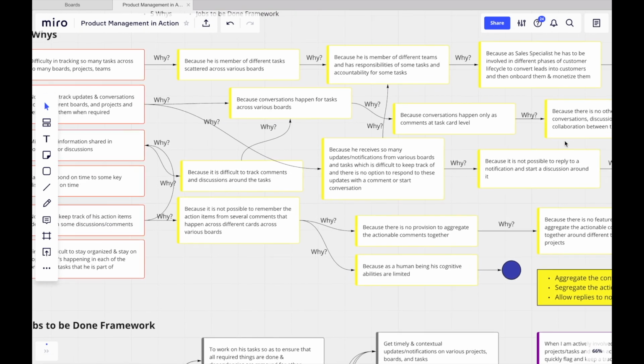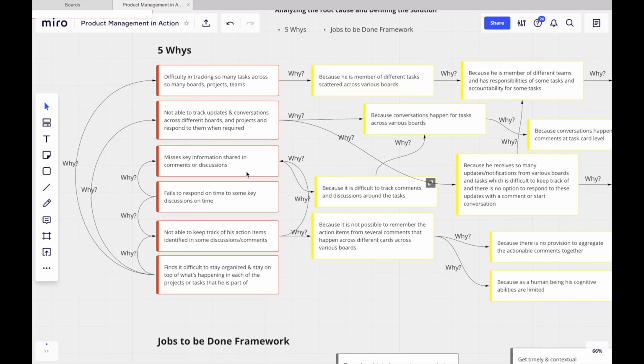Now coming on to the fourth problem, he fails to respond on time to some key discussions, right? So why does he fail to respond on time to some key discussion? It's because he misses key information shared in comments or discussions. We've already analyzed this. Now the other reason is he's not able to keep track of his action items identified in some discussions or comments. So why does this happen?